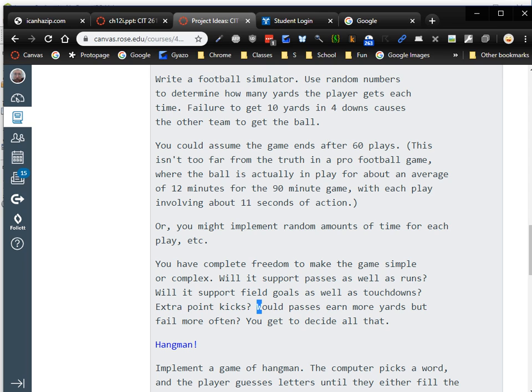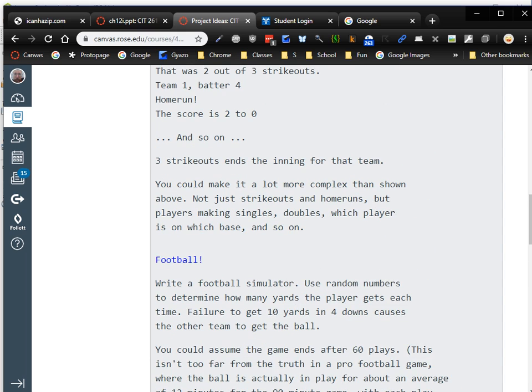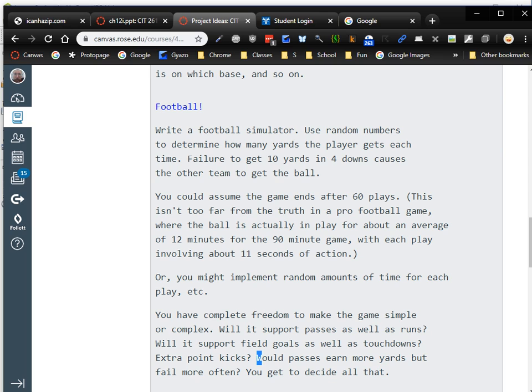So do passes earn more yards but fail more often? Right? How does it pick whether it's going to do a pass or a run? So one team would get to play until it failed to make the 4th down. Then the other team would get to make a play. And you just need to be keeping track of the number of plays. You know the rules for football. Presumably, if you don't, I wouldn't choose this one. Same for baseball.